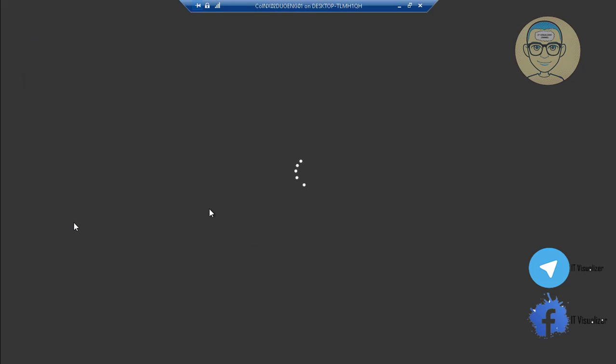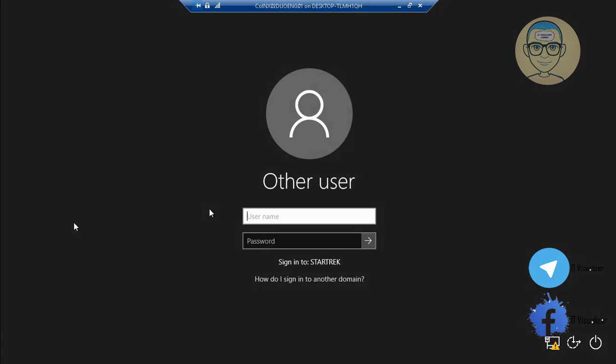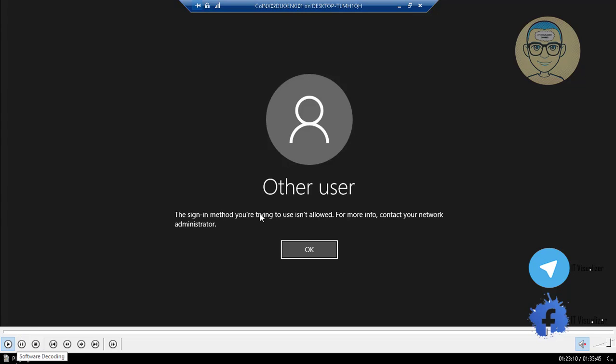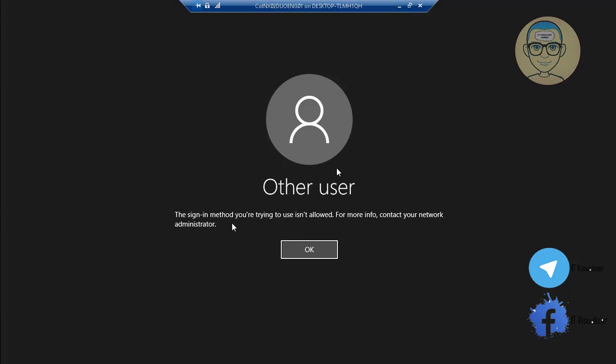So here we will log in with the user. Here we will type R. This is a user from the Deep Space Nine ship. So when you access, it's telling us that sign in is not allowed. There are two reasons for this message to appear.